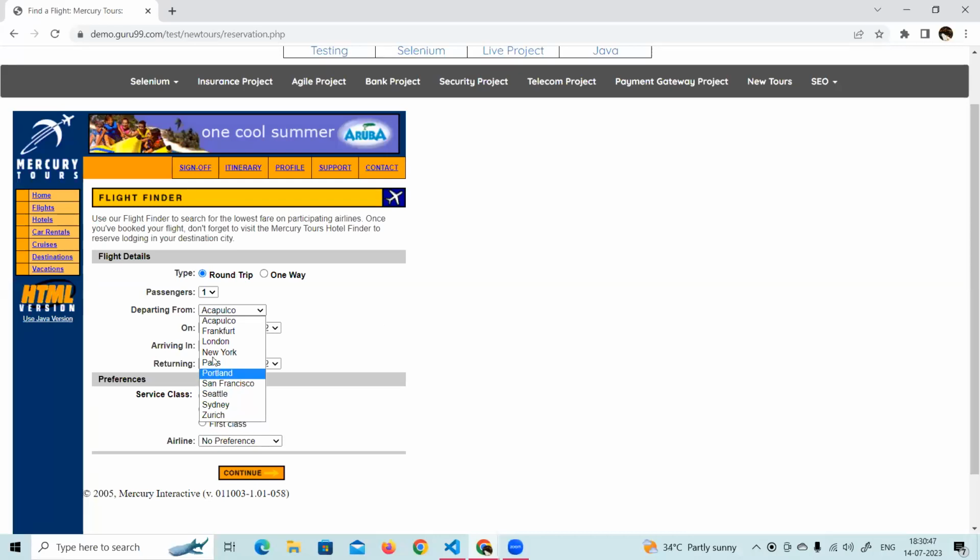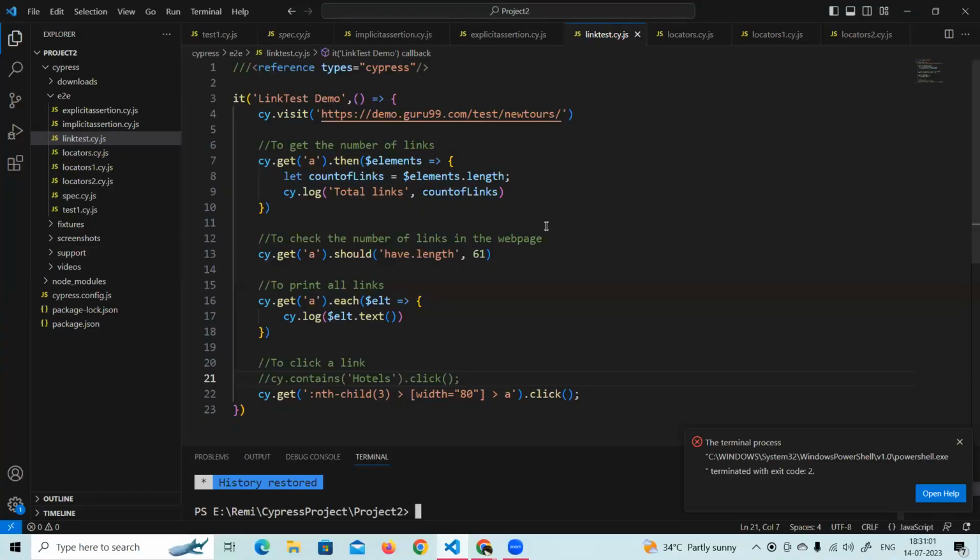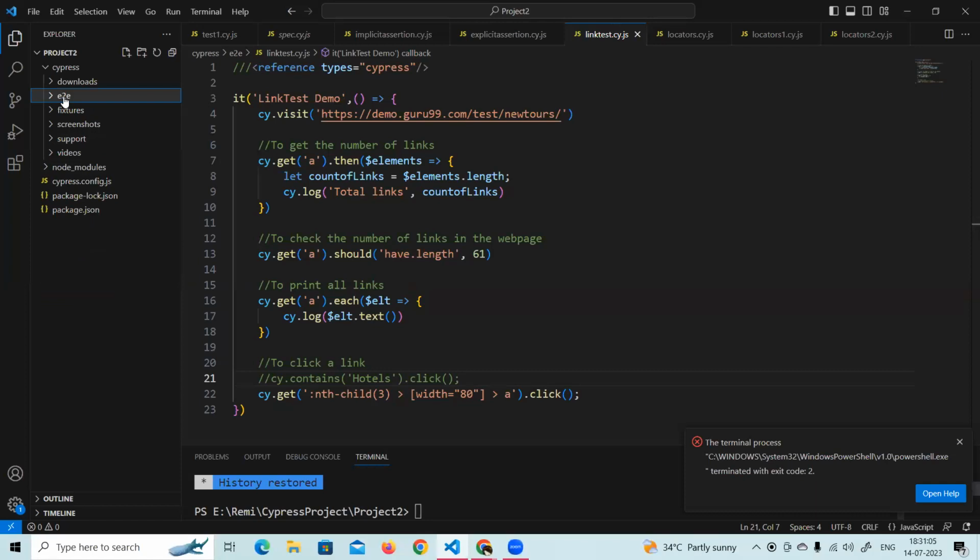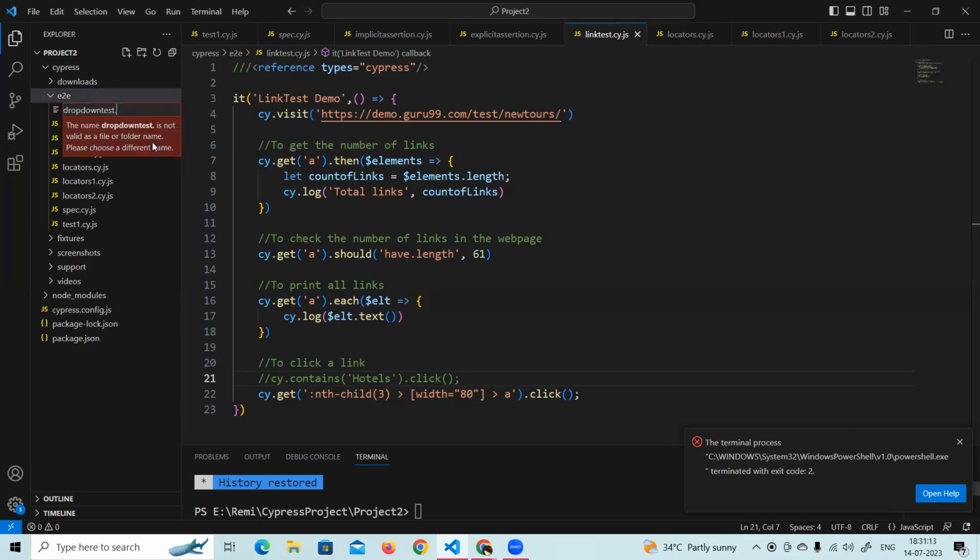Okay, let's take any of these elements. So this is nothing but a drop down or combo box, which provides me an option to select certain items. Right. So let's take any of these and try to manipulate it and understand how to work with drop downs. So what I'll do, I'll just come to my test quickly and create a new test. I will say dropdown test dot cy.js.